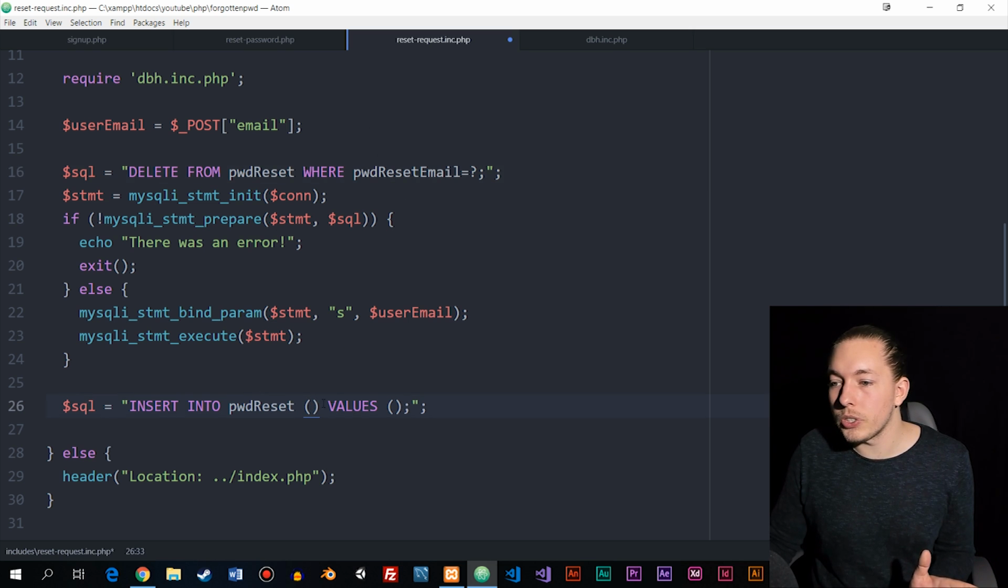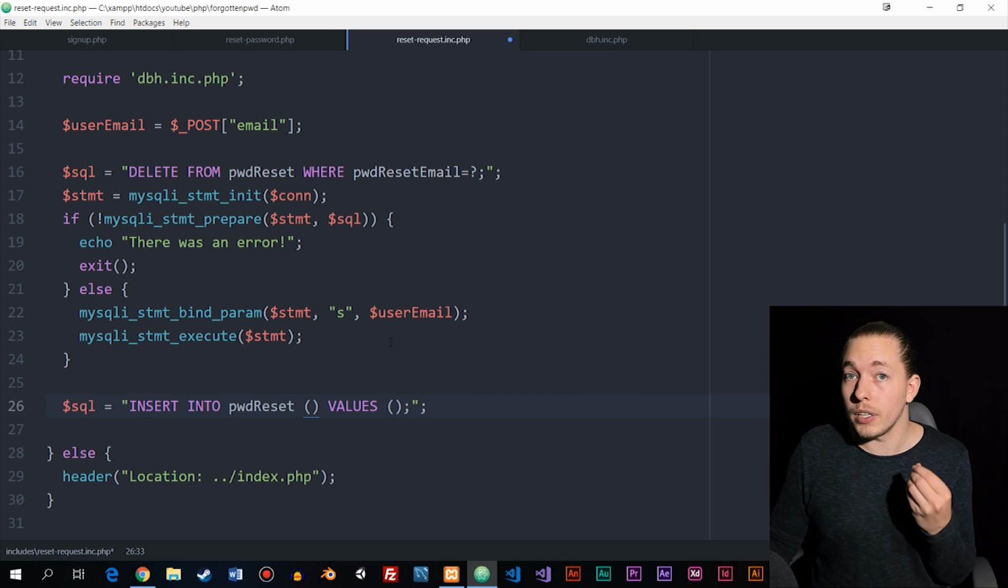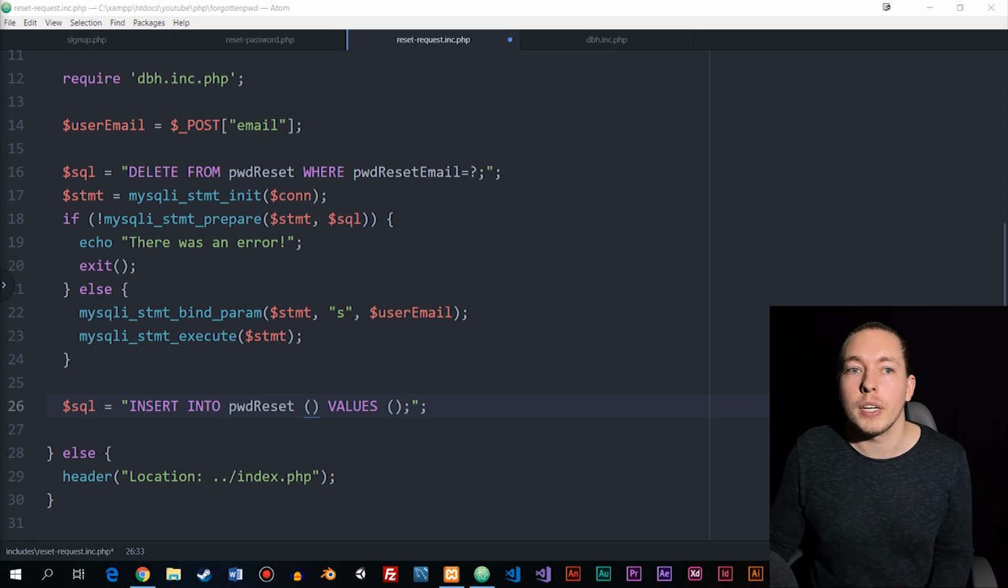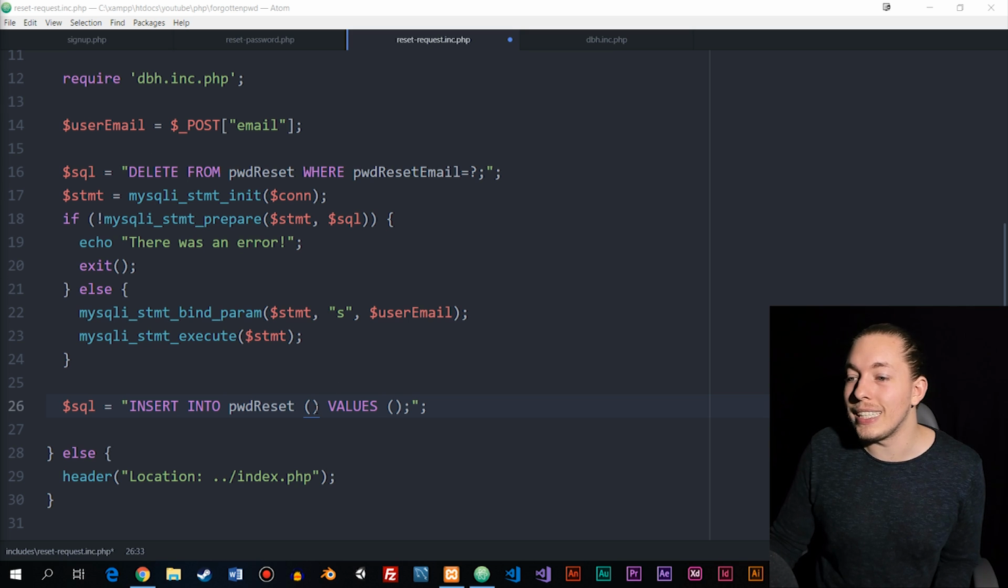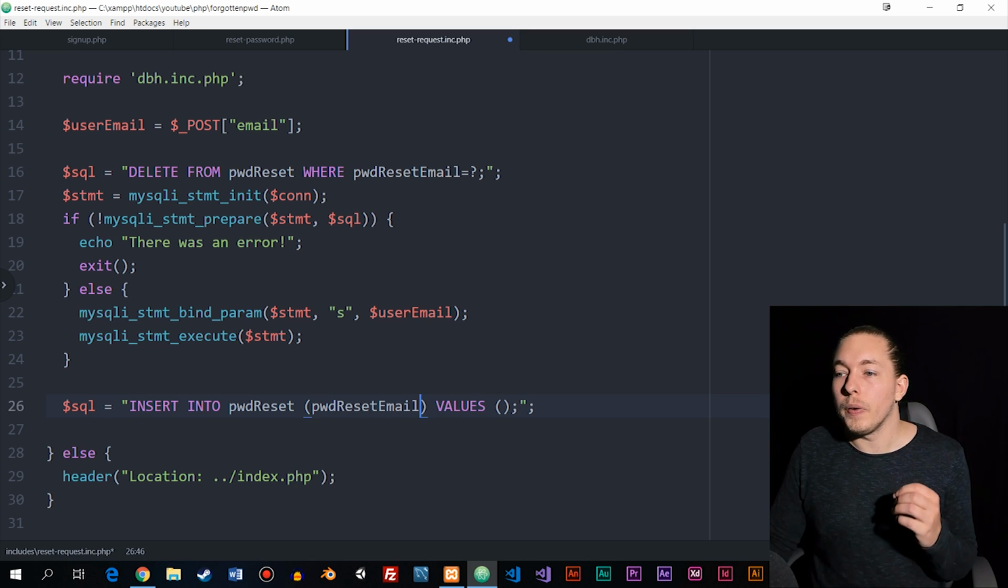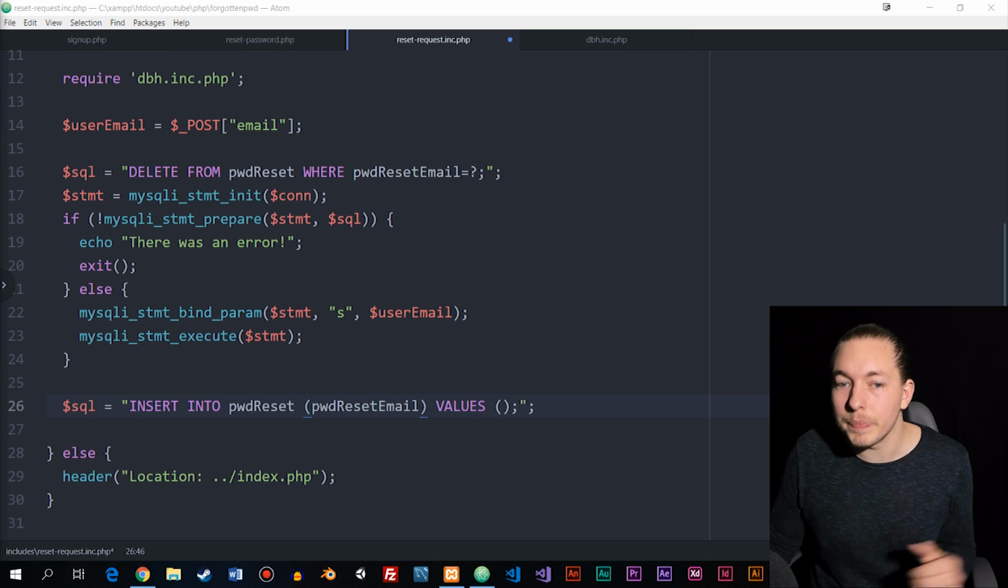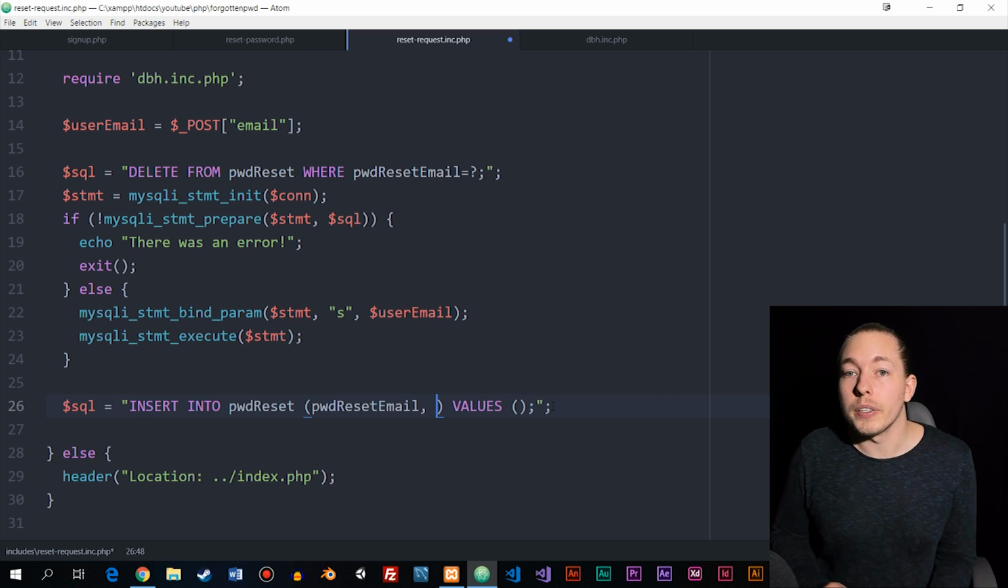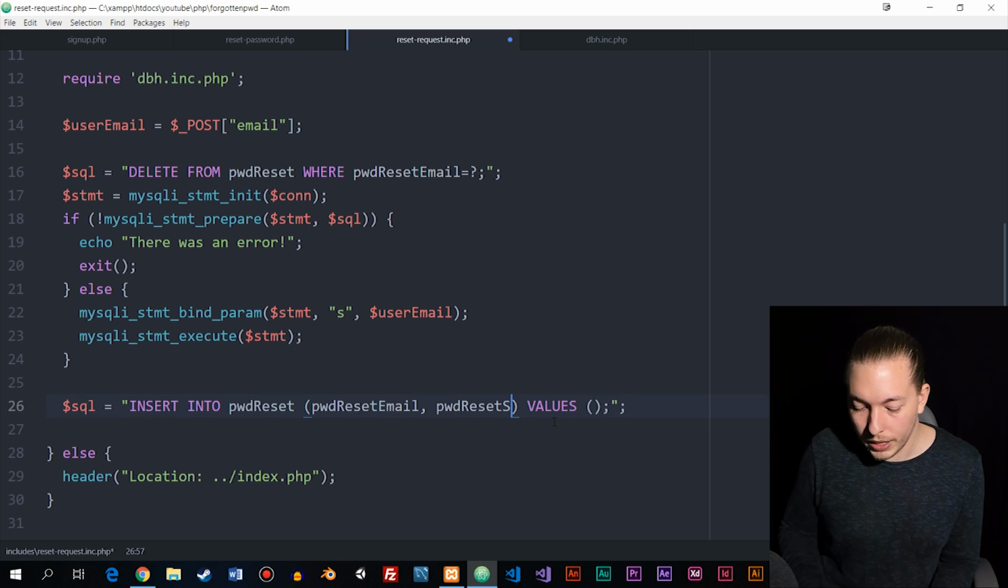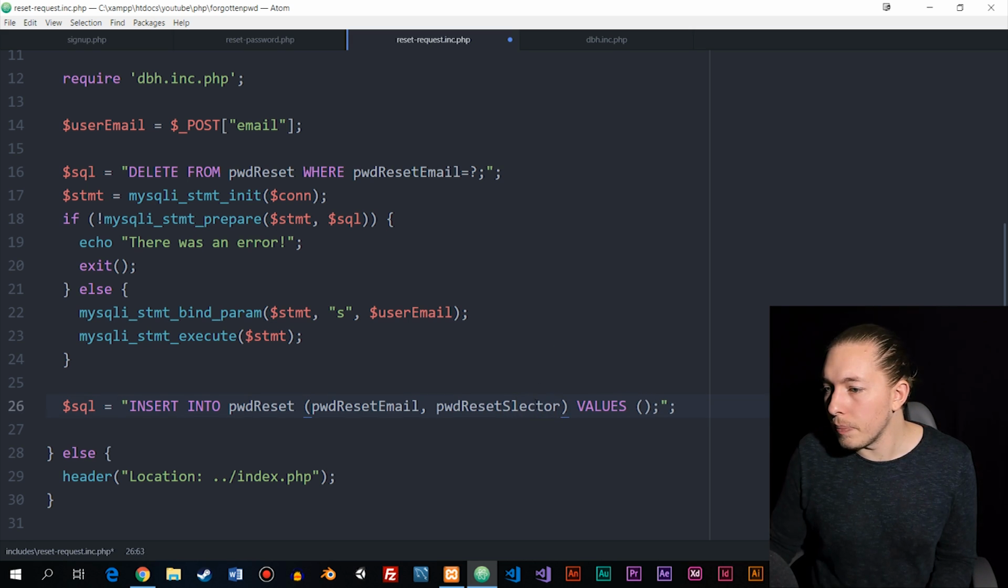So in here, we're going to, first of all, write down the names of the different columns we have inside the database. Just going to fetch them from my cheat sheet here so I can just read them out. The first one is going to be pwdResetEmail. Now, again, we already included an auto increment to the first column inside the database, so we don't need to include that in here. It is done automatically. The second one is going to be the pwdResetSelector. So I'm just going to paste again and then change it to selector and make sure I spell that correctly, otherwise we're going to get errors.